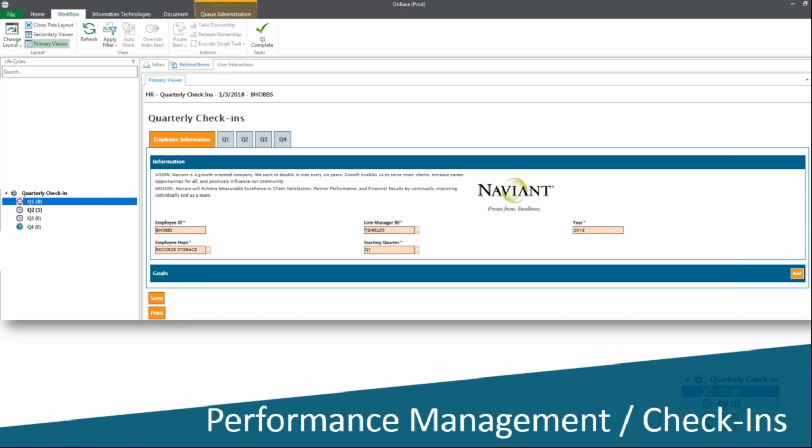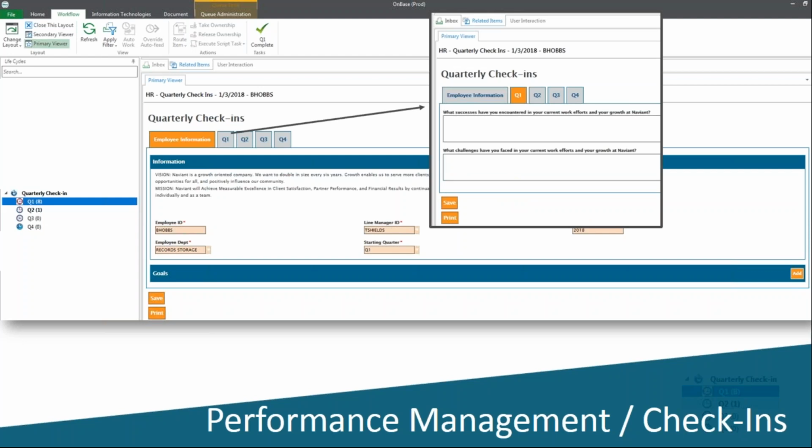What you're looking at now is the form that we use to track our quarterly check-ins. Essentially, an employee ID is entered at the top of the form, and then the rest of their stored information is auto-populated by the system into the rest of those boxes. We're able to enter goals down below, and for each of the quarters there's a different tab, where we're asking some specific questions relating to the employee's current work effort as well as their career development.